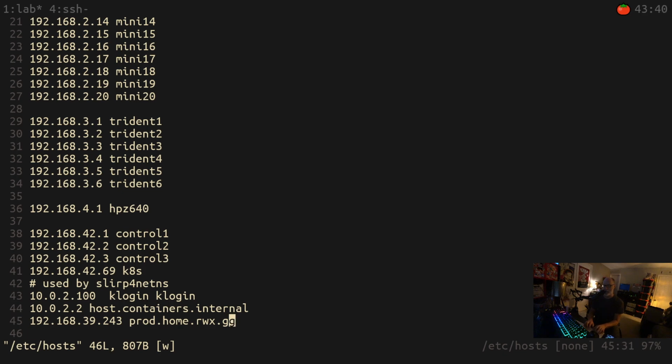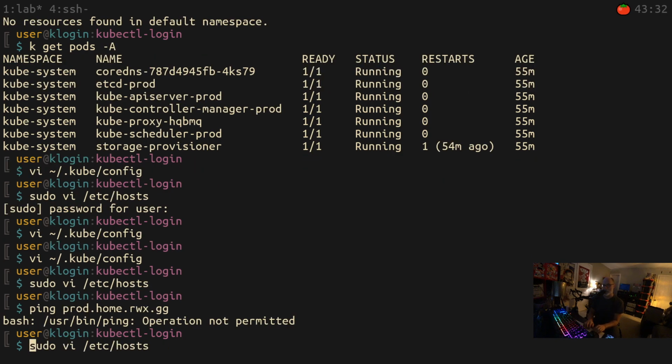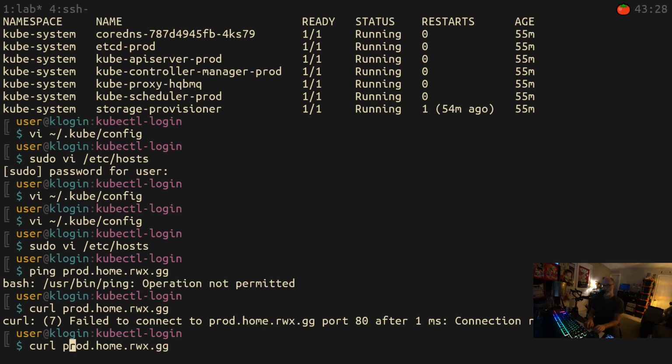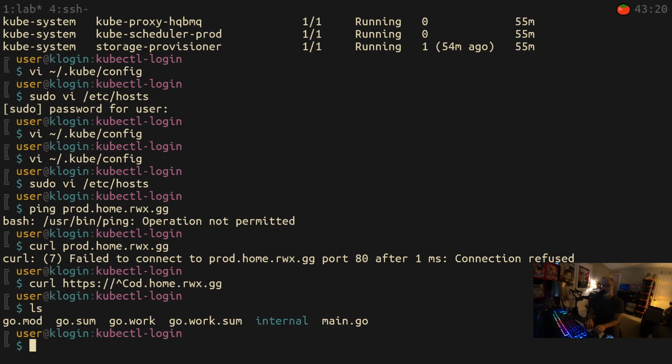And we don't even need to put prod API. We can just put prod. Ping prod. There's no ping on here. Curl. Actually, no. Let's do... Well, I mean, it's in there. I don't need to mess with it anymore. So, kube config.